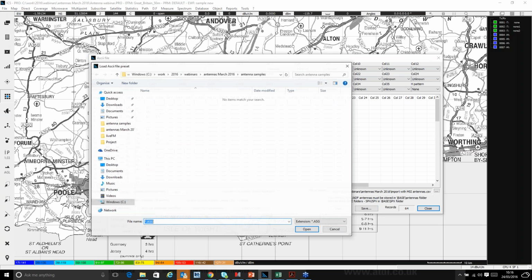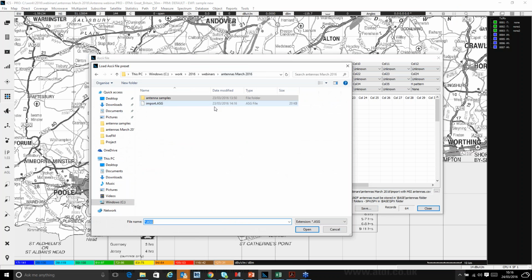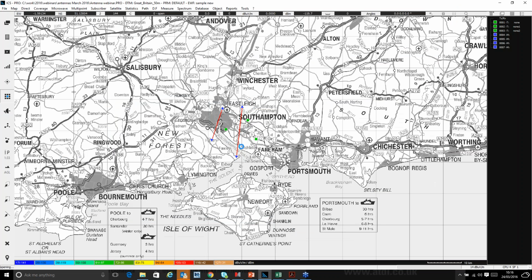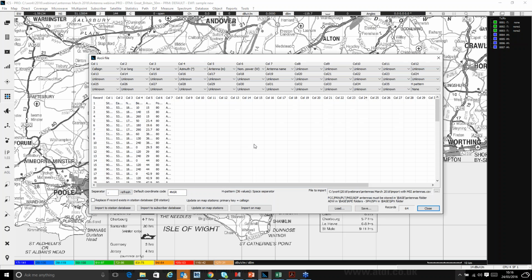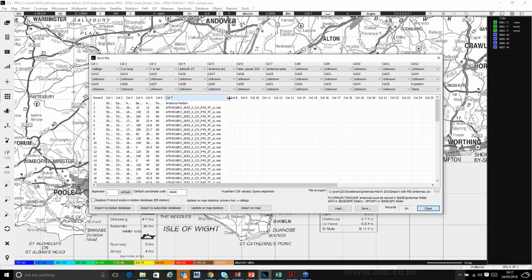I'm going to load this ASG file, which is the so-called header file. This tells me how it handles the columns of data. So I've entered here call sign, X, Y, azimuth, antenna height. But the key one to mention here is this extra column, which is antenna name from the drop-down list, and this one contains the antenna pattern information.